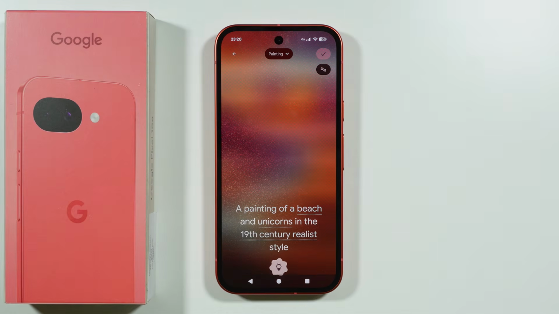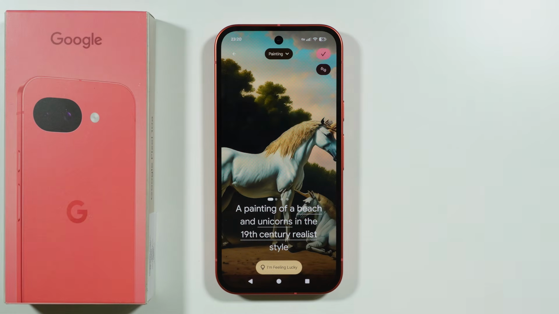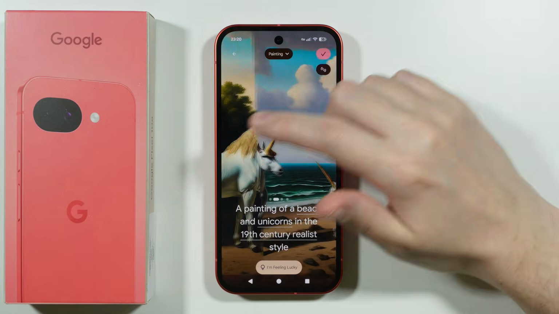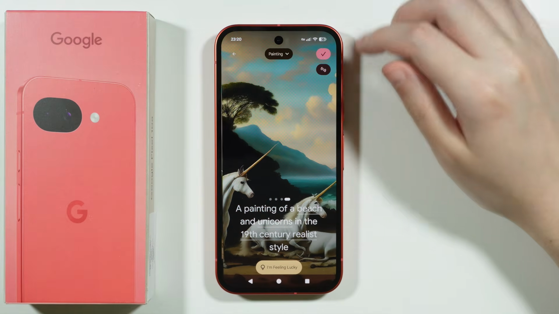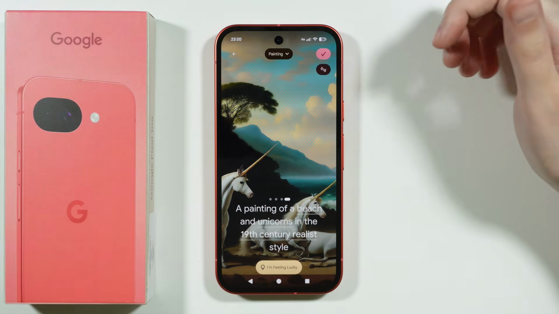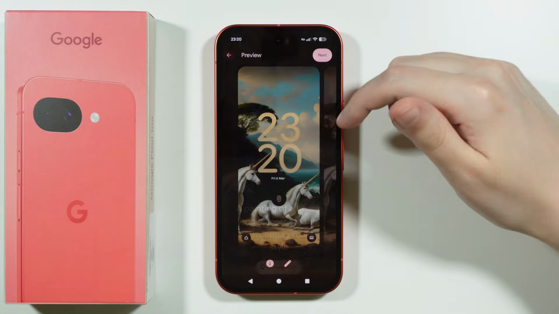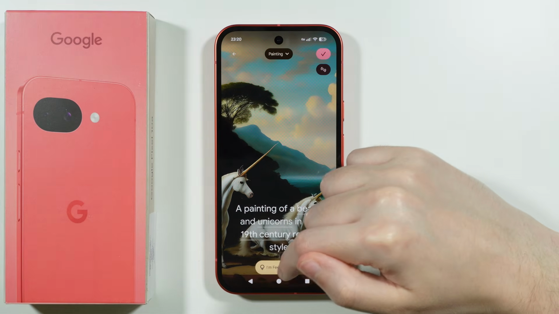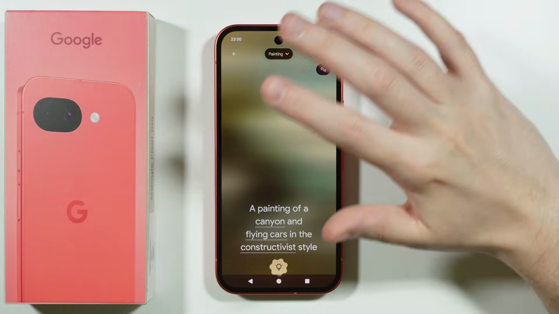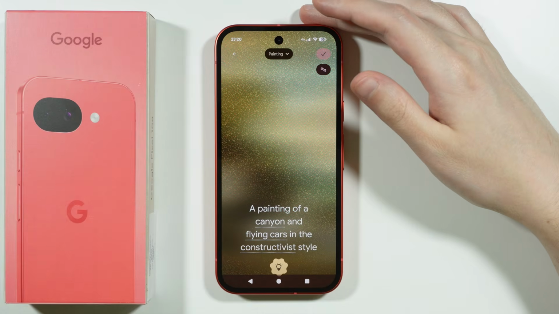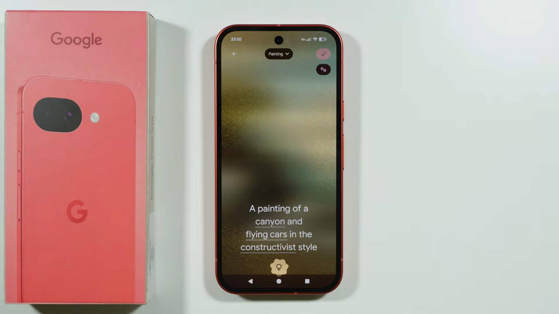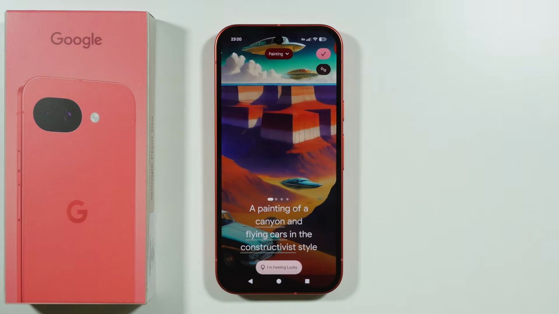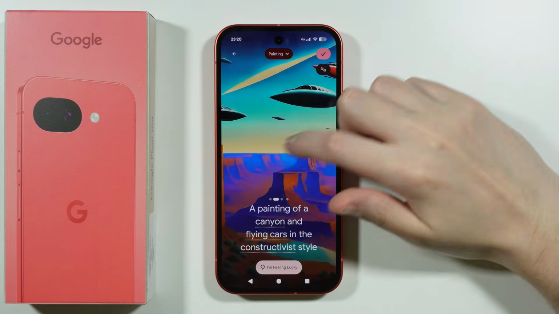Now wait for the result, and we go. Now we have our result. Of course, we should be able to switch between different generated images. If you find your favorite one, you can use this check in the upper right corner in order to set up as a wallpaper. Of course, you can also tap on I'm feeling lucky in order to completely randomize the prompt if you have no idea what you might want to like to generate. And there we go, here is another example.